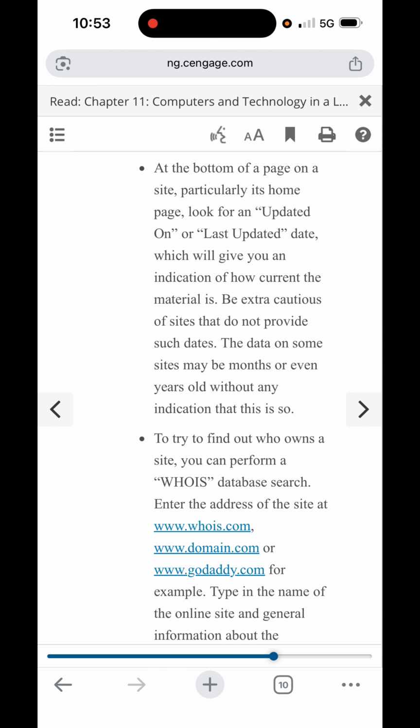At the bottom of a page on a site, particularly its home page, look for an "updated on" or "last updated" date, which will give you an indication of how current the material is. Be extra cautious of sites that do not provide such dates. The data on some sites may be months or even years old without any indication that this is so.